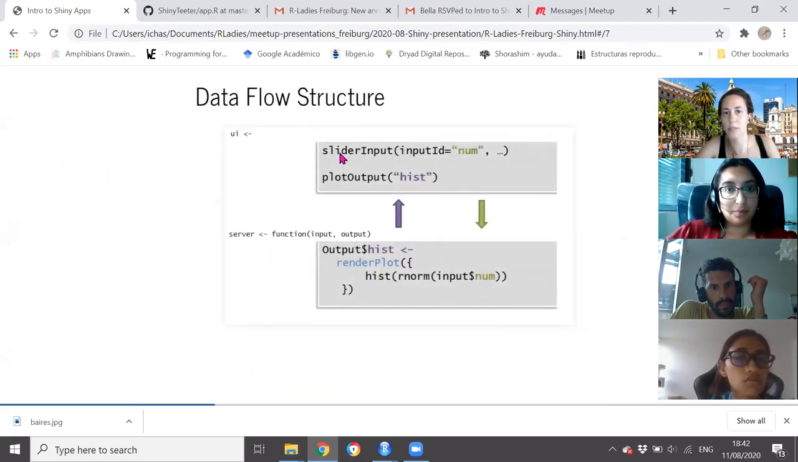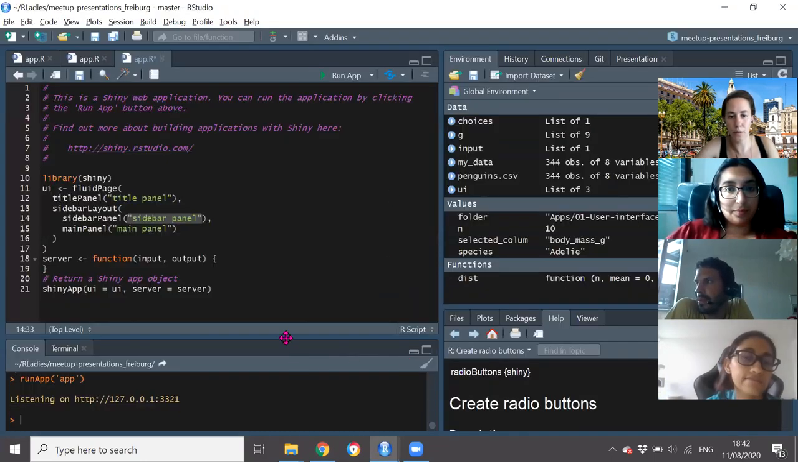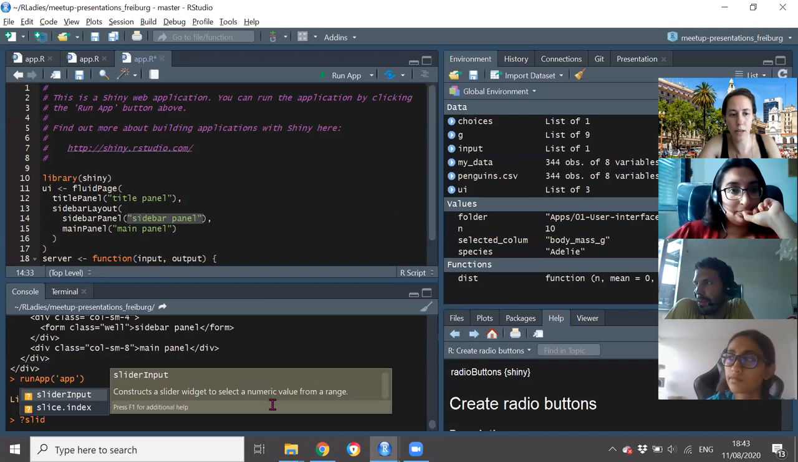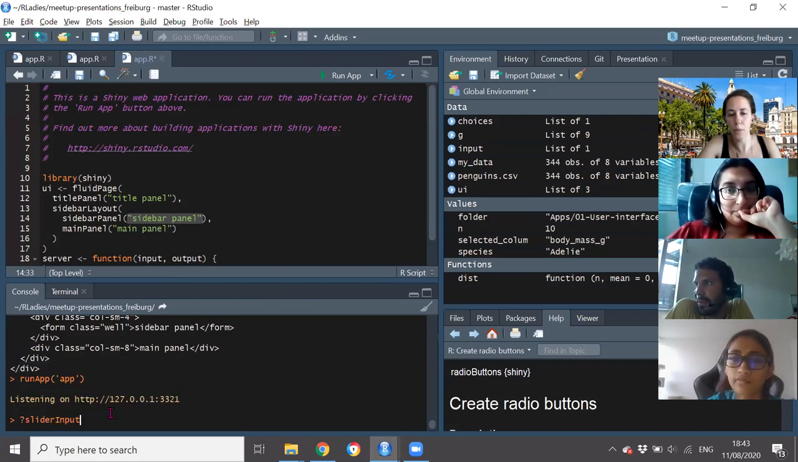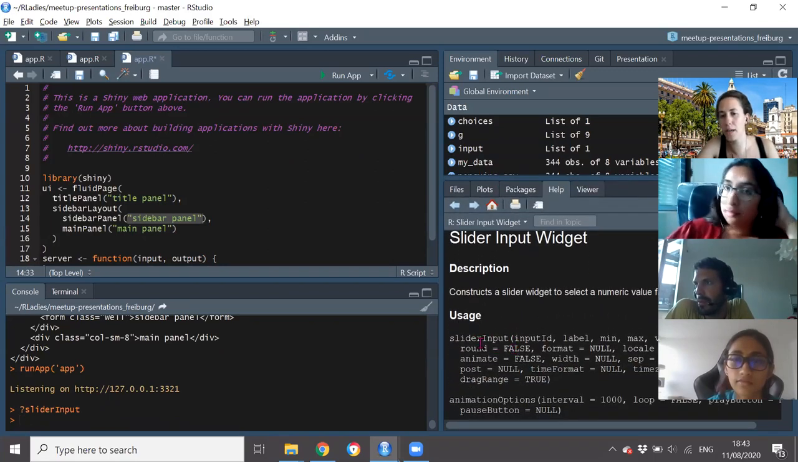This slider function, sliderInput, is just a function. And as with any function in R, I can look for some help using it. So I can say sliderInput with a question mark, and then the help for the function will open. As you see, these functions have some inputs. The first one is the inputId, and this will be the name of the variable where the value will be saved. So if the user chooses number 5, this 5 will be saved in the inputId.